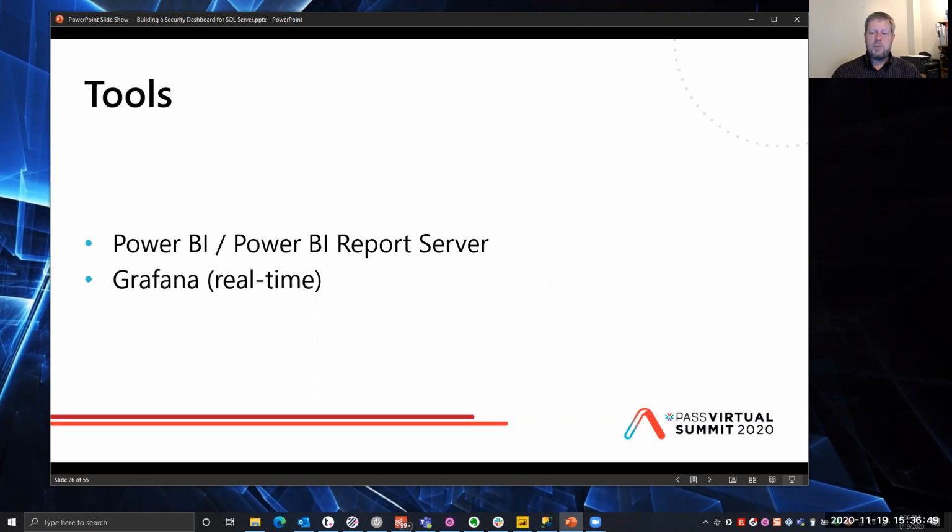And one of the weaknesses of Power BI is that the data refreshes with relative infrequency. So once an hour or once a day, or a manual refresh. If you want something that's more real-time, there are tools like that out there.